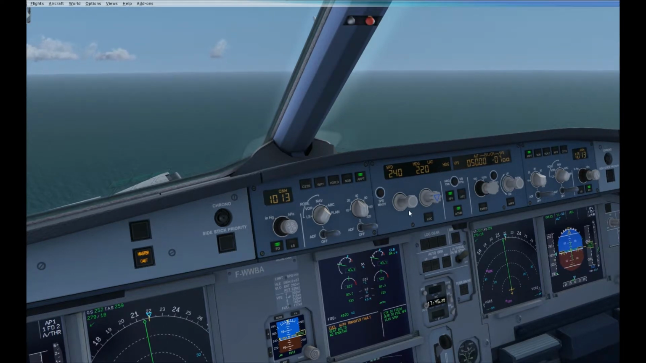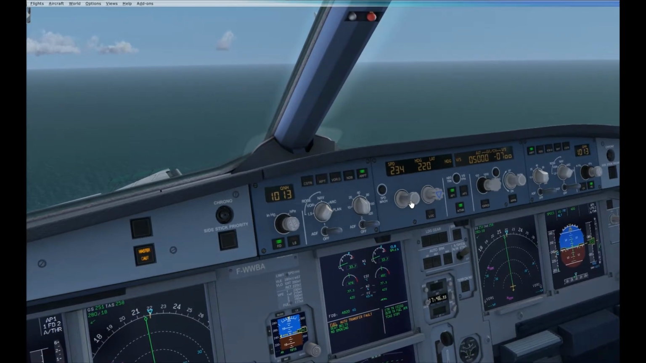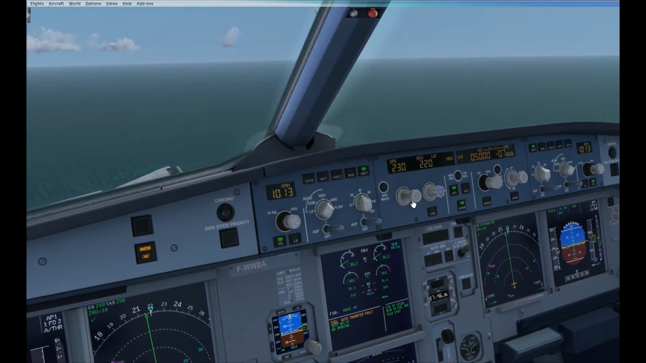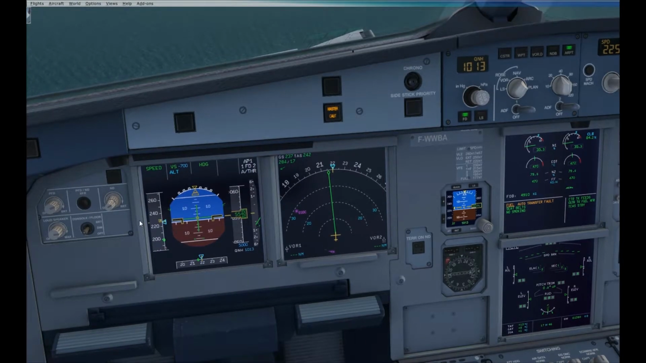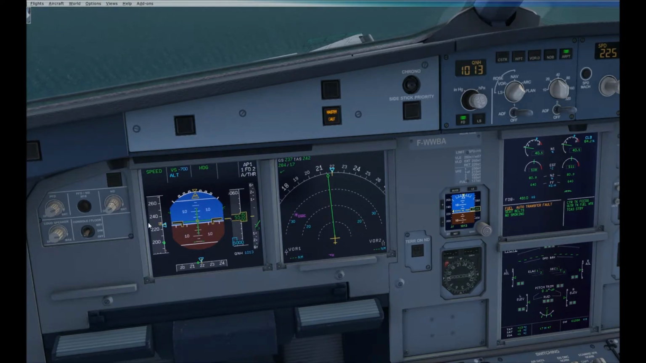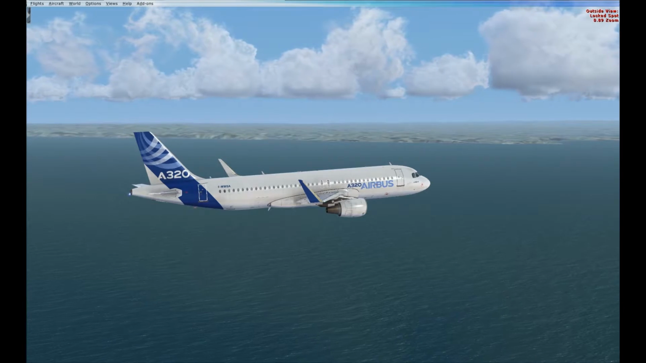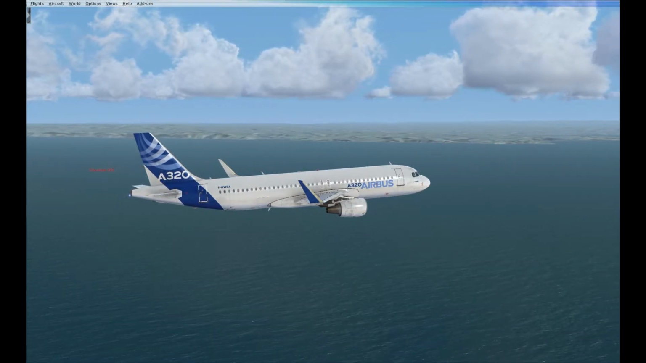Still 240 speed. If I dial that down to 225, you'll hear the engine noise decrease as the throttle is automatically reduced to obtain that new speed setting. Here the speed is now decreasing to 220. The altitude is coming down to 5,000 feet. And I'm heading to the 220 setting. We're now in a nice, smooth, level flight, heading down the Bristol Channel.